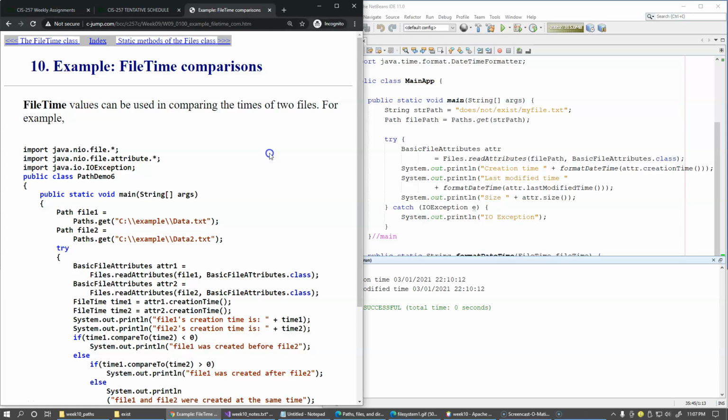It is a common task to compare times and also to sort a container of dates and times represented by the instances of FileTime class from the basic file attributes. So the FileTime allows us to compare its values, but I'm not going to run this demo. You can try it on your own on your system.